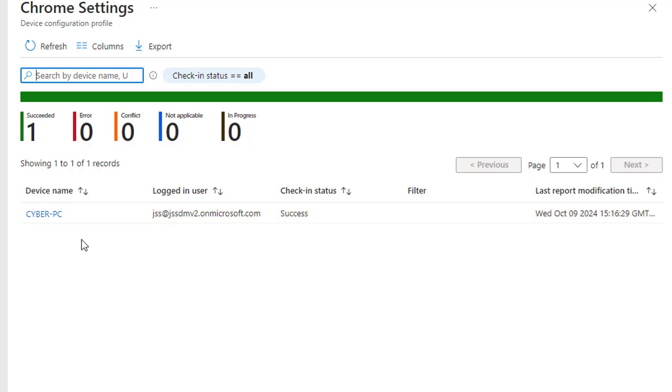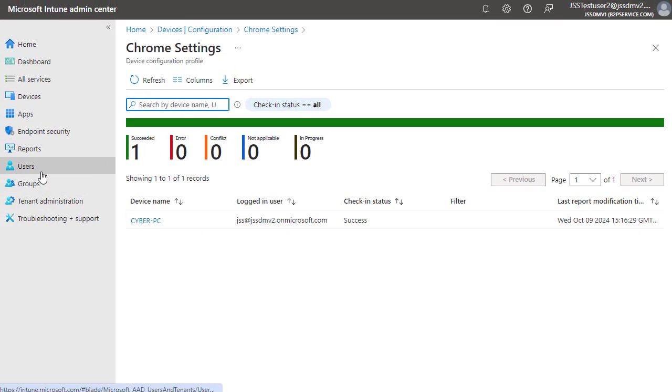And here you will start seeing the device name, and currently our device is not part of it because maybe this configuration profile has already been configured to be applied to a group, and right now our device is not part of any group at this moment. That's why this profile is not applied.